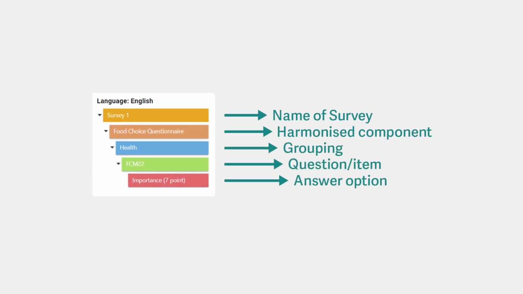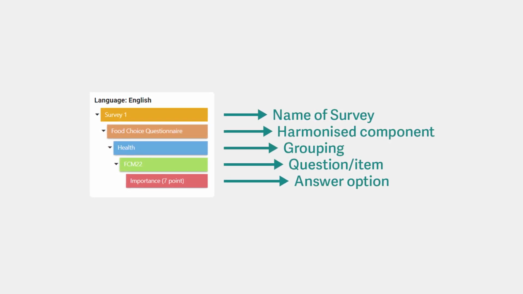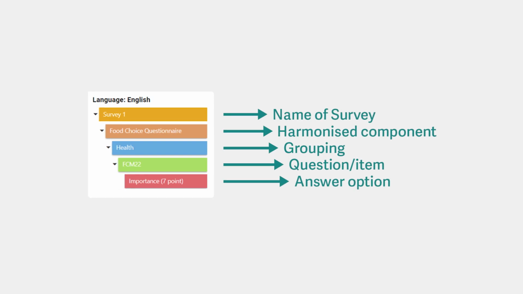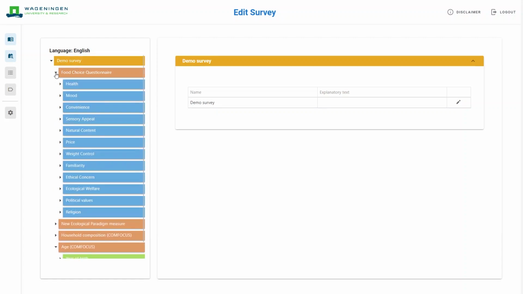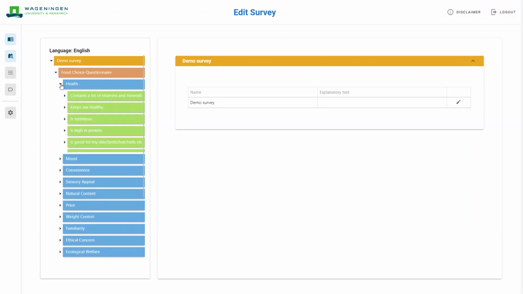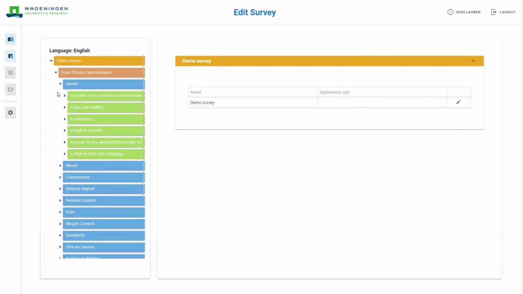Each aspect has a different color. We will go over them one by one. For more detail about the survey characteristics, please refer to the COMFOCUS Toolbox manual. When selecting a harmonized component for your survey, its groupings, questions, items, and answer options are already pre-selected. This makes it easy for researchers to create surveys without too much work. So, you only have to adjust the characteristics to suit the needs of your survey.